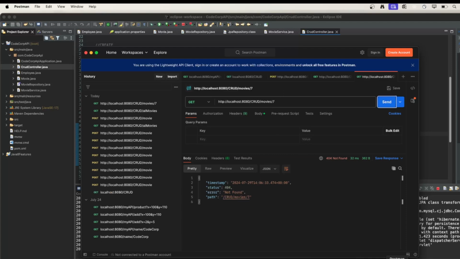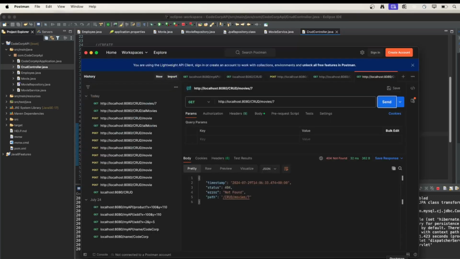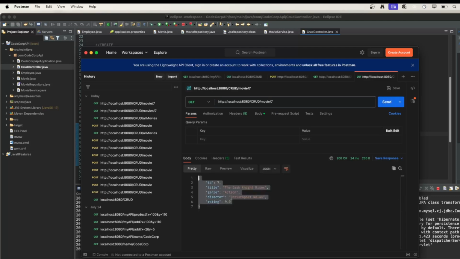Okay, it is giving 404 not found. Let's see what's the issue. So the endpoint is not movies, it's movie. So we have to give the same endpoint here. So if I'm giving the endpoint name as movie, then I'll have to get. So I'm getting the data now perfectly fine.